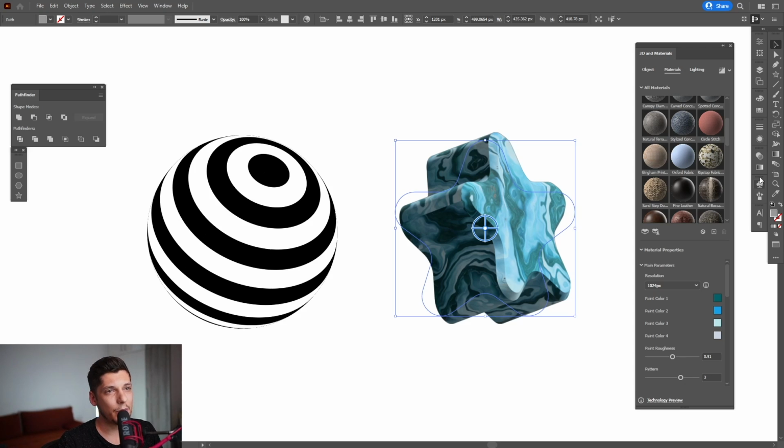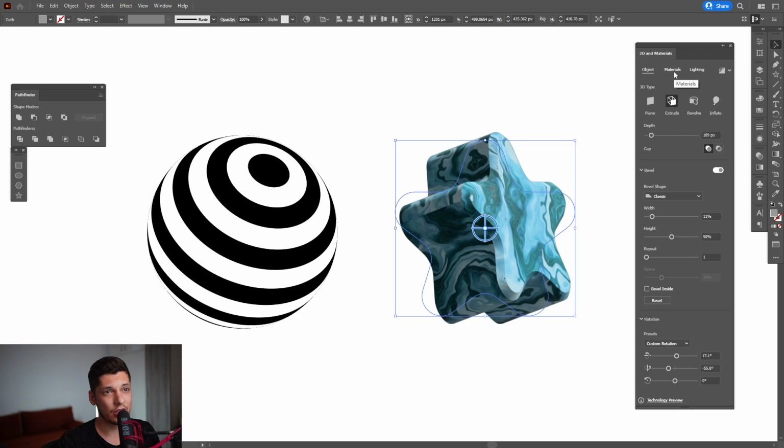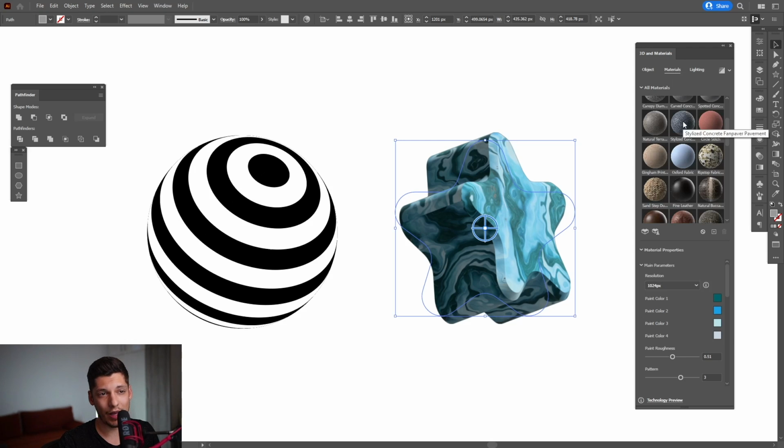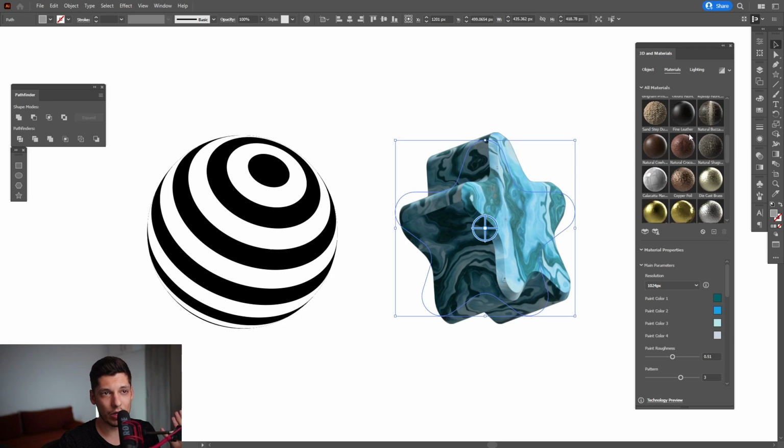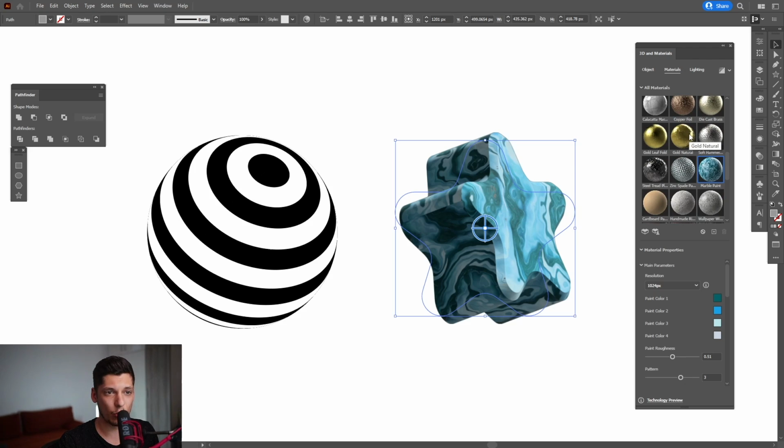So they basically had been replaced with 3D and materials. We got the object in here and then we got the materials. Now everyone thinks that, okay, here we got the materials, but then how are we going to incorporate our effects and illustrations that we created in vectors? And the answer is you cannot do it in Illustrator.